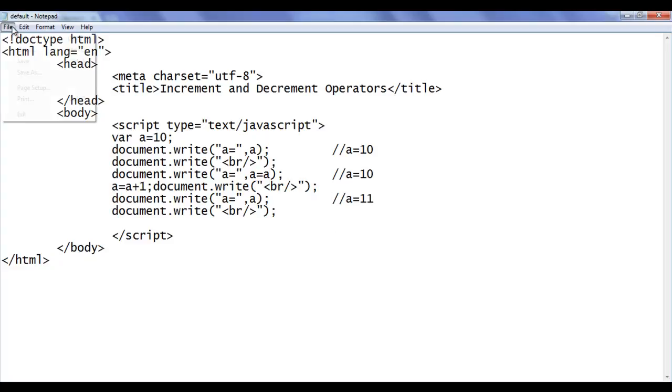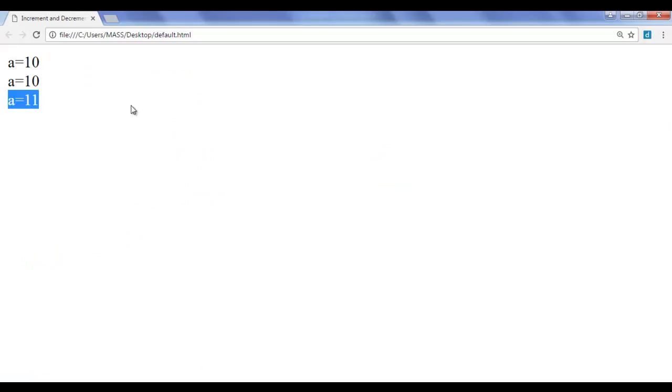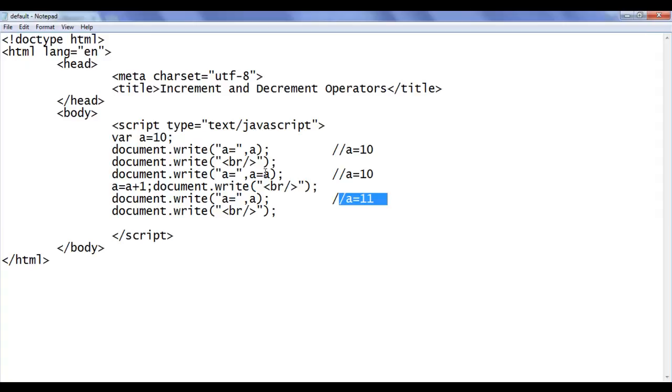If I say file, save, go to browser and refresh, we will get the output A equal to 10, A equal to 10, A equal to 11. I go to the browser and say refresh. You can see I'm getting A equal to 10, A equal to 10, A equal to 11. That is what actually the browser is doing. When we write here A plus plus, only A equal to A is getting executed here. A equal to A plus 1 is executing here.